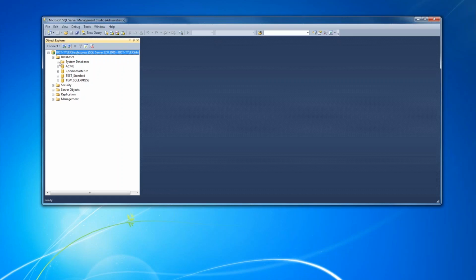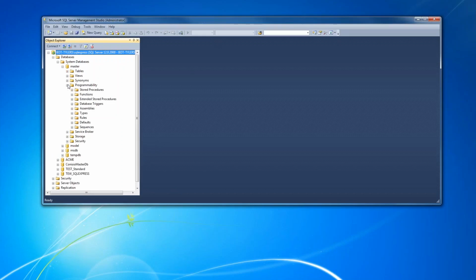But in order to create this stored procedure, I'm going to open up the System Databases node. I'll go to this master database. I'll open up the Programmability node. And then I'm going to go to Stored Procedure here.